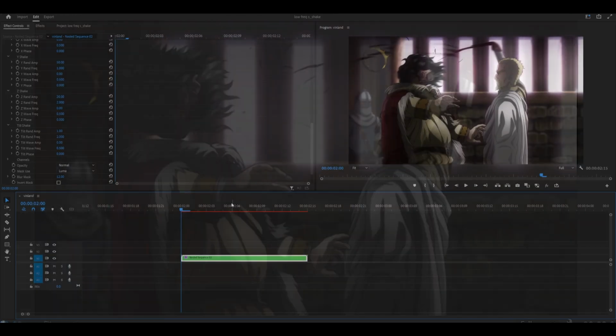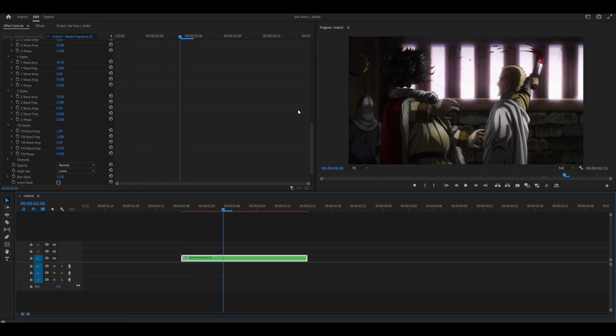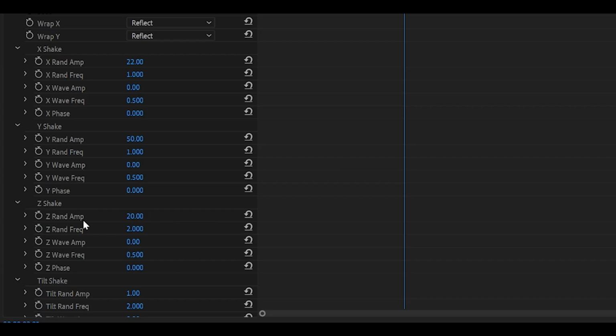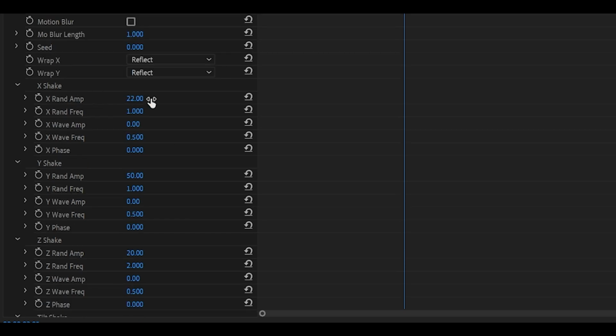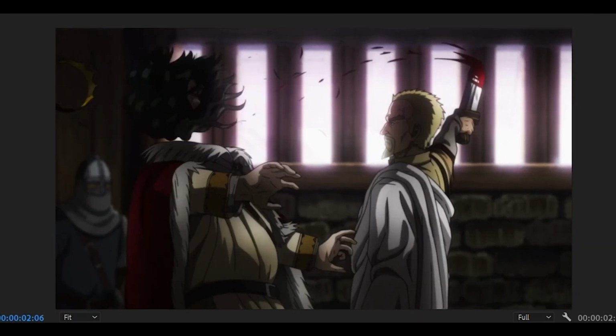Not bad at all. If you would like more of an X shake rather than a Y shake, so at the moment you can see it moves up and down, and that's because our rand amp for the Y shake is higher than the rand amp for our X shake, which is 22. So what you can do is flip these around. So let's go maybe 50 for this one and then 22 for the Y shake. So all I've done is I've switched the values around. So now you can see we've got an X shake, which is a bit more gentle.